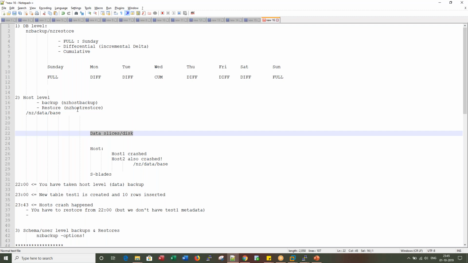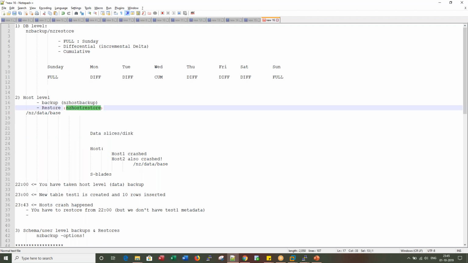So to do the host level, yeah, sorry, Raj, go ahead. Sorry, I might have missed it. When the table has been created after the host backup, we will be missing the table even if we restore the backup from 10 p.m. So we need to recreate the transaction? Yeah, you have to recreate the transaction.